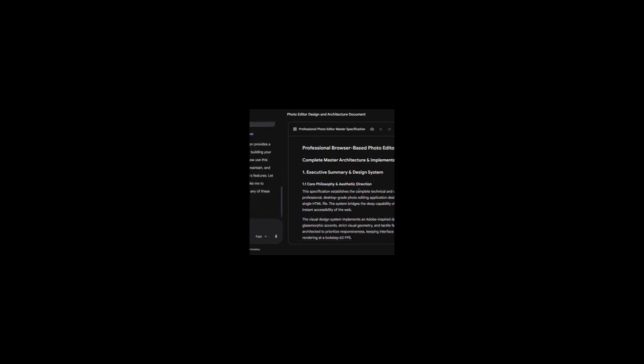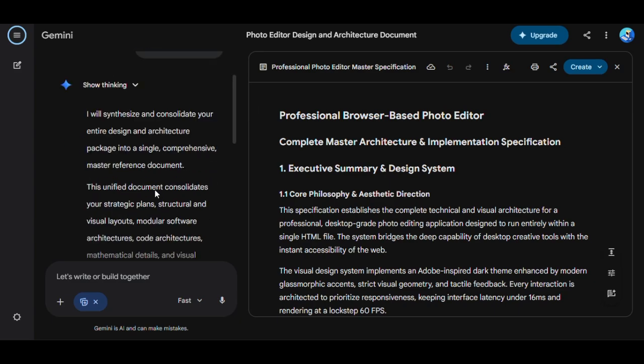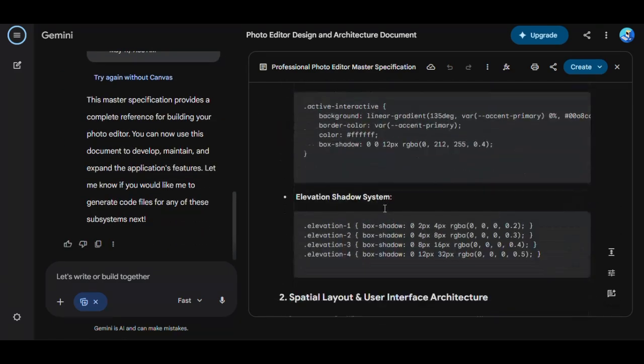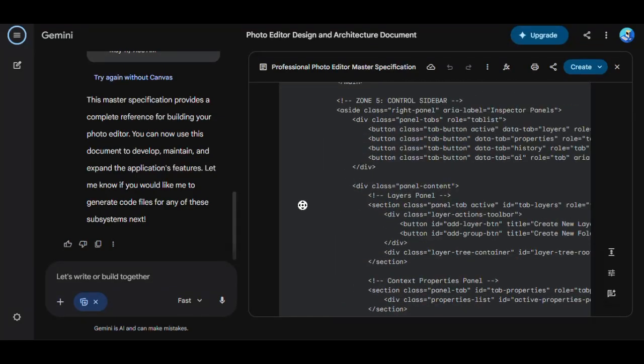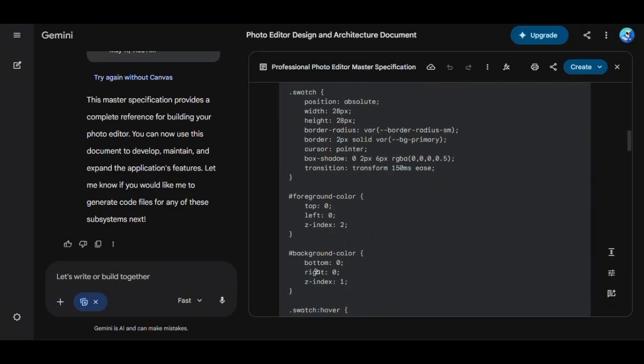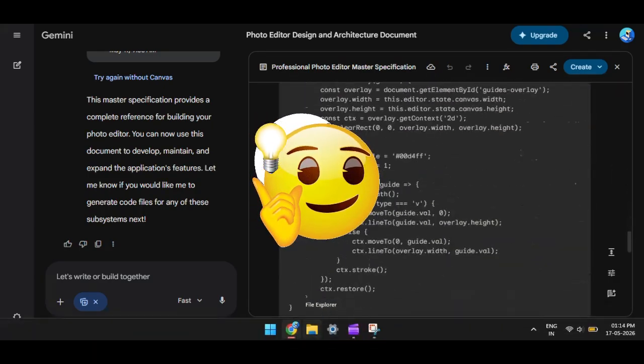So instead of forcing it, I went to Gemini and asked it to reduce and optimize the prompt size while keeping the important details. And surprisingly, it worked. So I brought the optimized version back into Codex and finally let it build the editor. Okay, so now it is done.